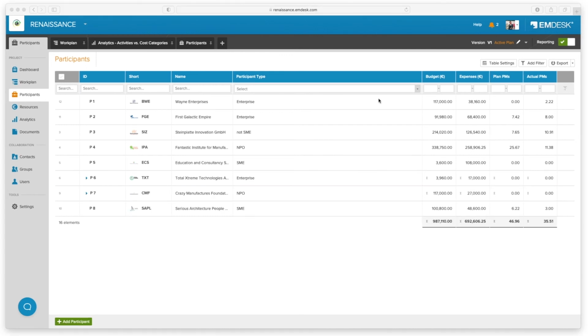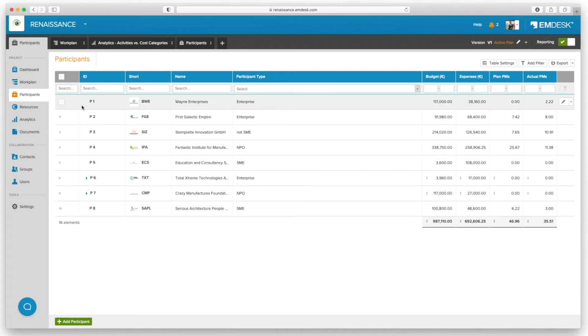As you can see, the participants are auto-numbered, in my example here with P1, P2, P3. However, you, as a user with admin or manager rights, can customize those IDs to fit your preferences under Settings and Customization.